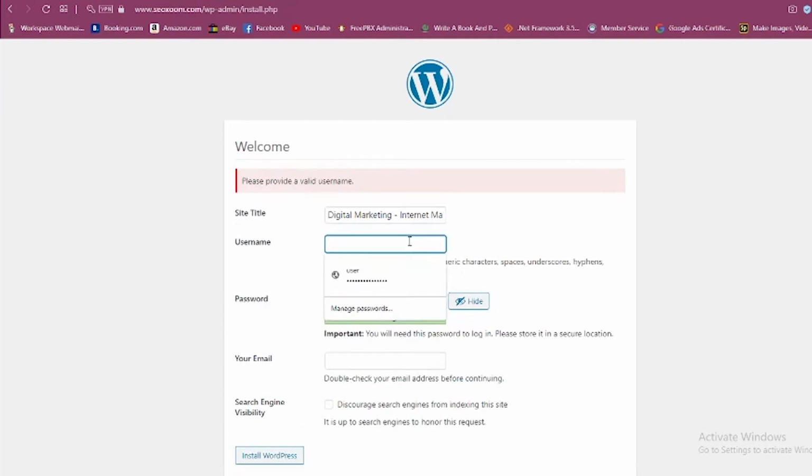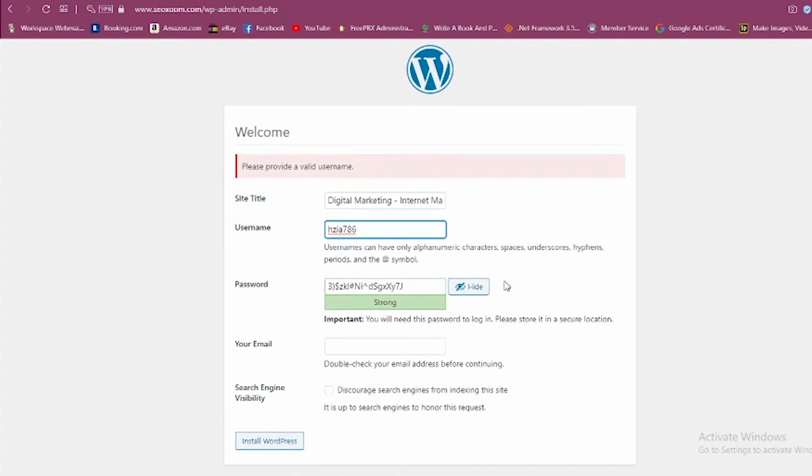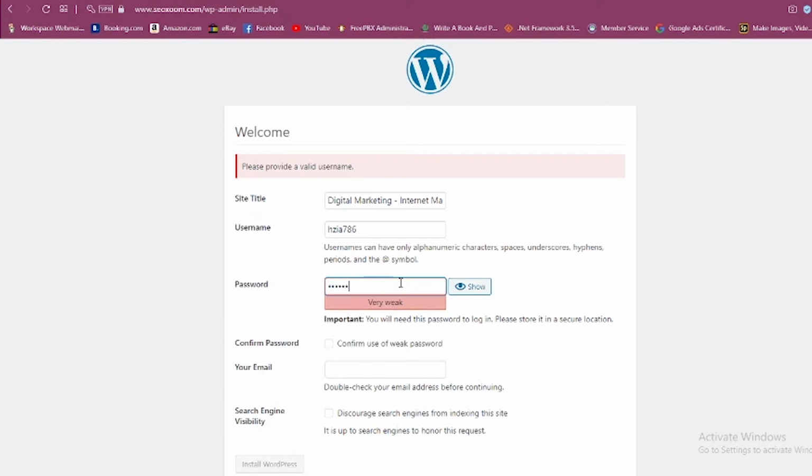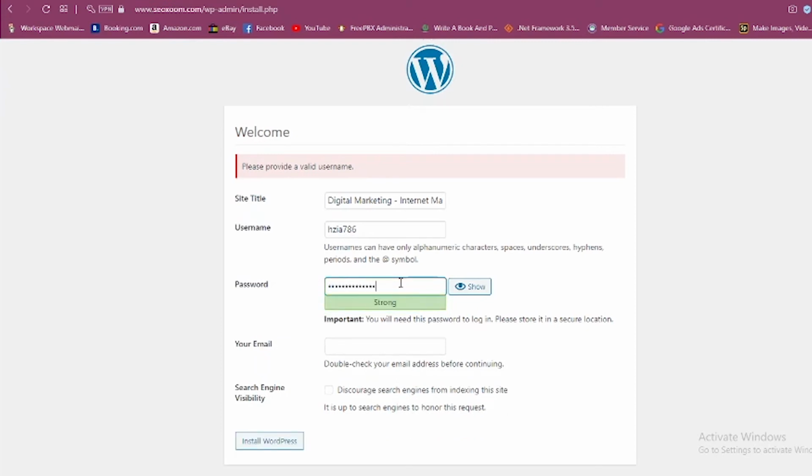Here you have to select the username. I've selected mine. For the password, I have to select my own password. And the email. Alright, so here you don't check this box because we want the search engines to index our site. So everything looks good. Install WordPress.